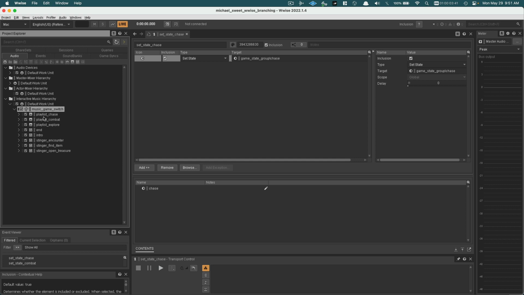So we have various playlists which go between, in my case, explore, combat, and chase with an intro and an end, and we have stingers. What if we want to hear these in real time? We want to hear those stingers. We want to hear it all play. We can use the Soundcaster to do that.